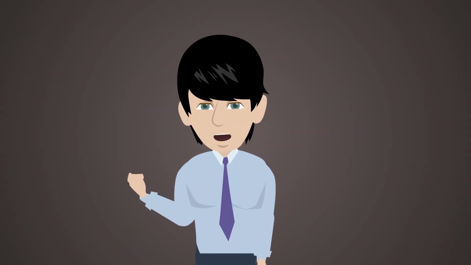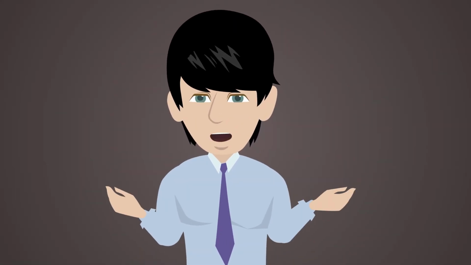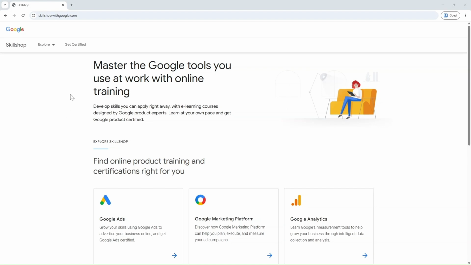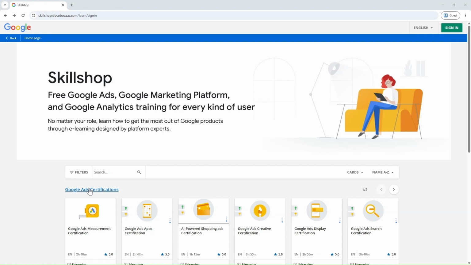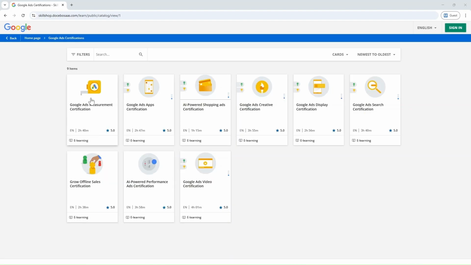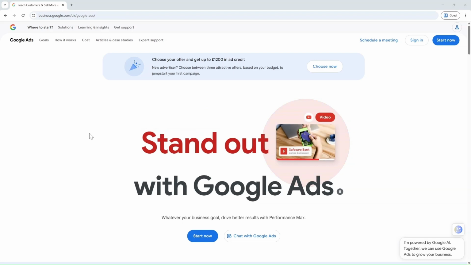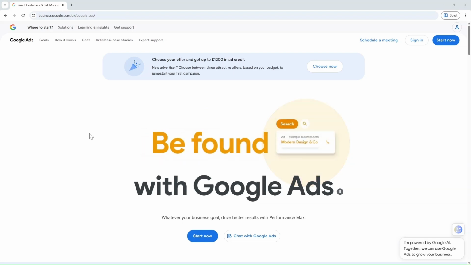Applying for this cert could not be easier. I'm going to show you how. Head to skillshop.withgoogle.com. Click Get Certified, then select the Google Ads Certification header. You'll access free on-demand lessons, short quizzes, and real-world ad simulations. Most learners complete the full suite of courses in around 25 hours. Once you pass the final assessment of each module, you'll get a shareable certificate from Google.